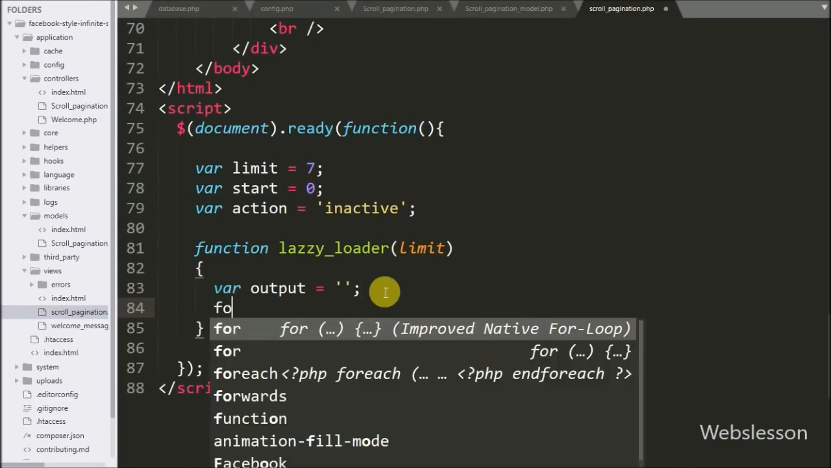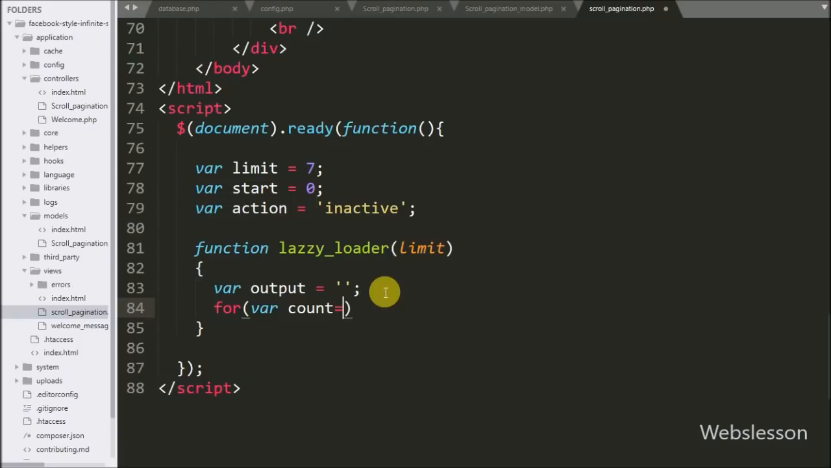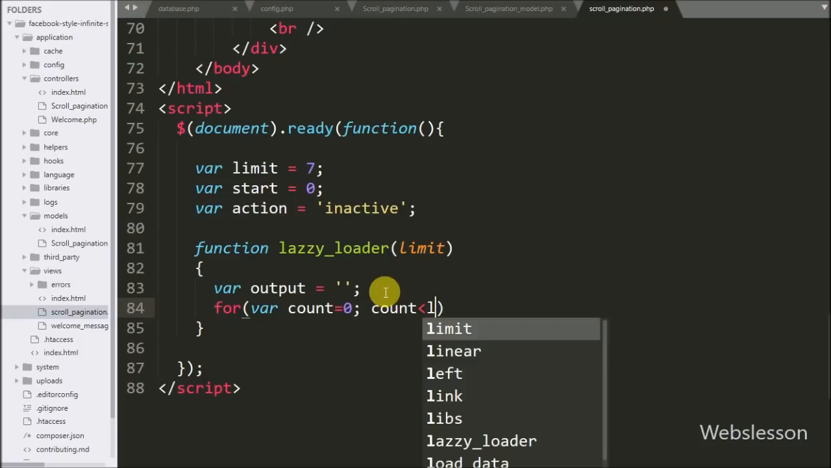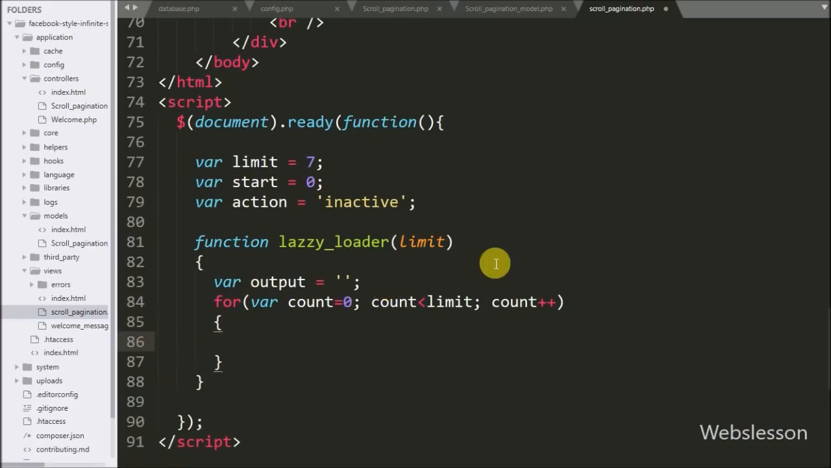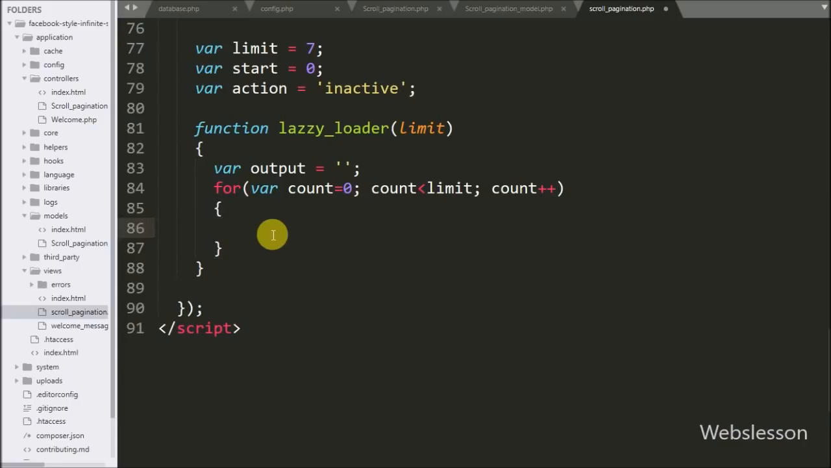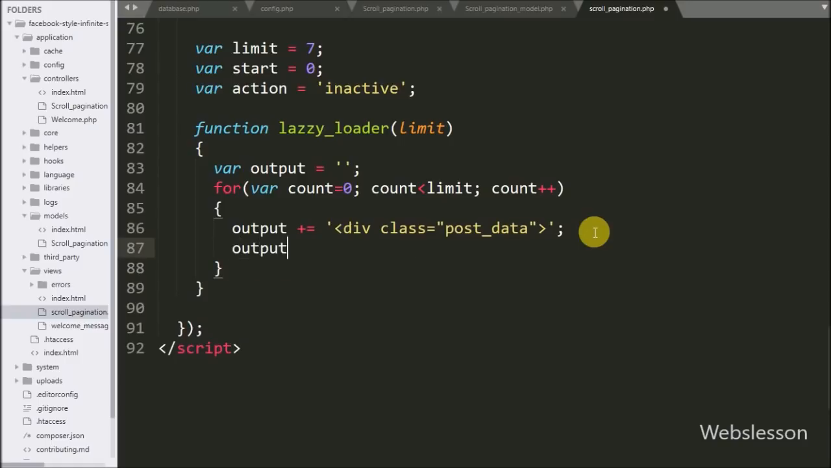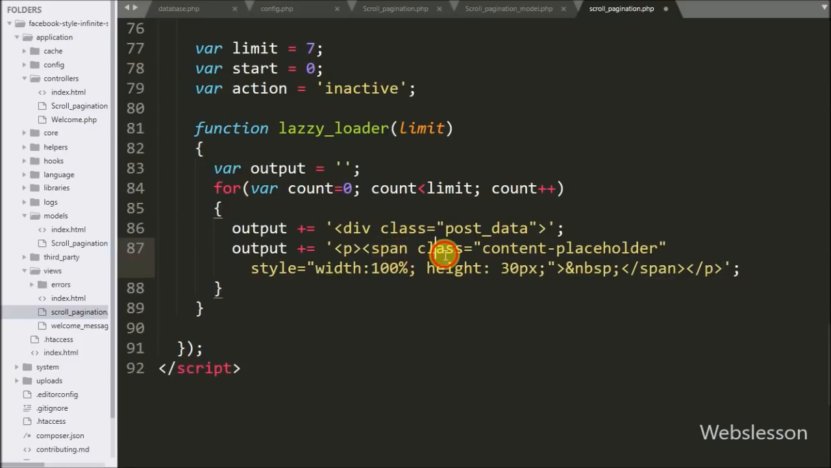Under this function we write a for loop with variable count is equal to 0, count variable value less than limit variable and count variable value increment by 1. Under this loop we write output variable, and in this variable we append HTML code like division tag with class is equal to post data. Below this we again write output variable, and in this variable we append HTML like span tag with class is equal to content placeholder. This code will create blank title effect on the web page.